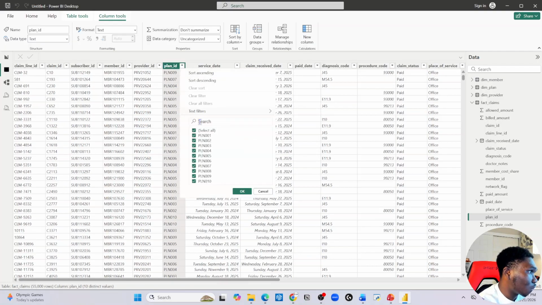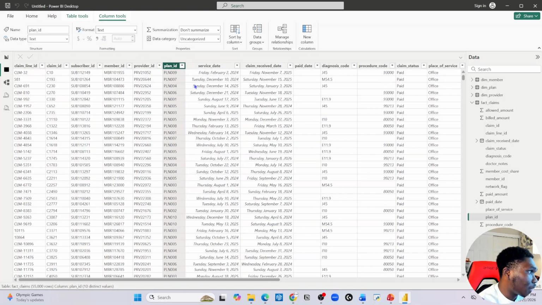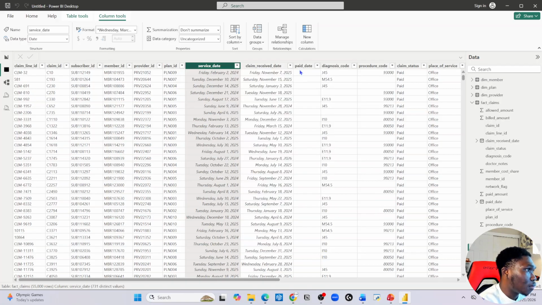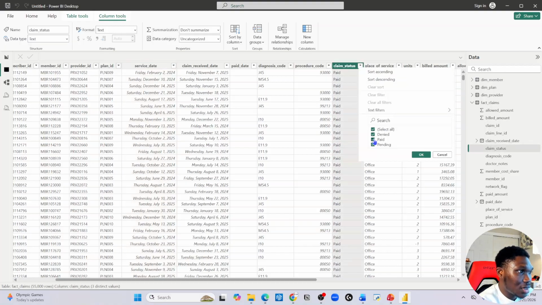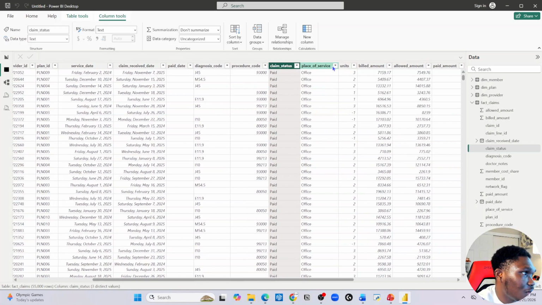You can also sort them by ascending or descending. We see it shows me all the plan 10 first. That's one thing you can do. I can clear the sort, and maybe I want to pick a date. This is not seen as a date filter yet, so we'll have to look at the data type. The other one is claim status, paid and denied. Let's say I just want to see only denied claims. This works as a typical table for filtering. I just wanted you to be sure that you understand this. Then place of service.